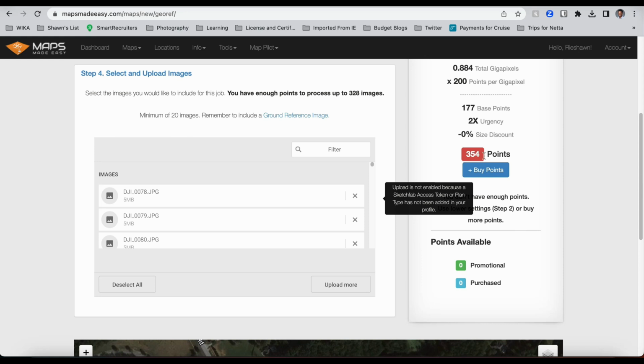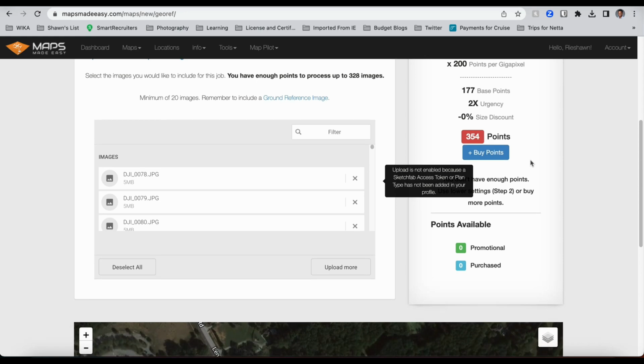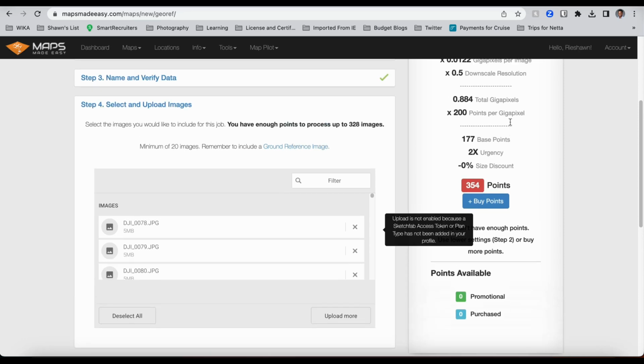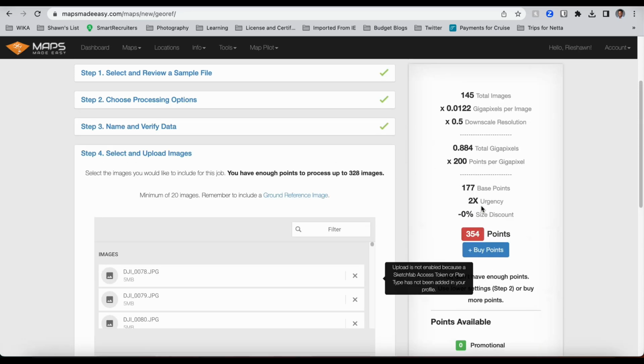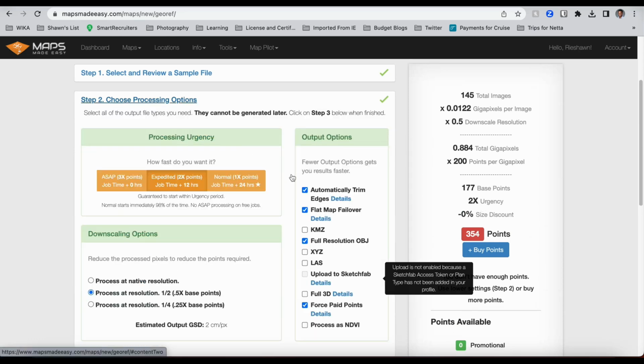As you can see, this one is saying it'll be 354 points. This is the thing to keep in mind. If you see that it's going to cost you some points, go into the settings, step 2, and start playing around to see if you can get it for free. So let's go to step 2, and maybe you want to take the full resolution OBJ off.